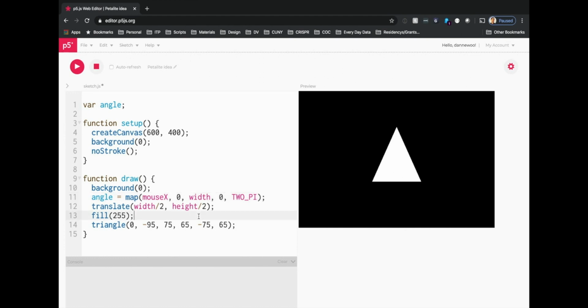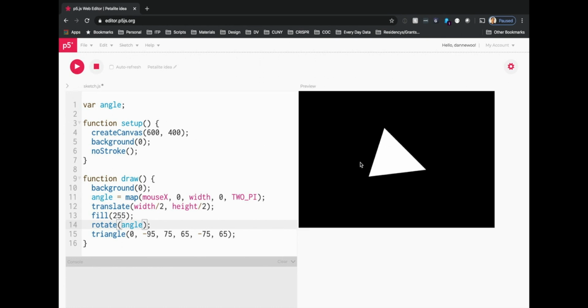Okay, so now let's pass that angle value into rotate. So we are mapping the mouseX value, remapping it to go from the 0 to width range to be between 0 and 360 degrees. So let's see if that works. All right. So now when we move the cursor from left to right, it's going to rotate the triangle a full 360 degrees, from mouseX at 0 to mouseX at the full width of the canvas.